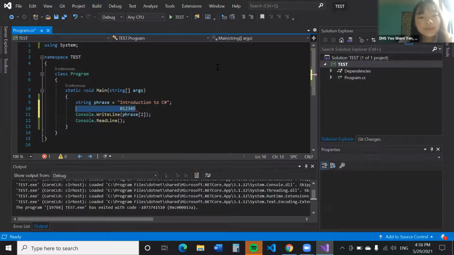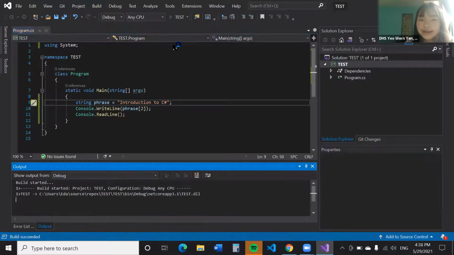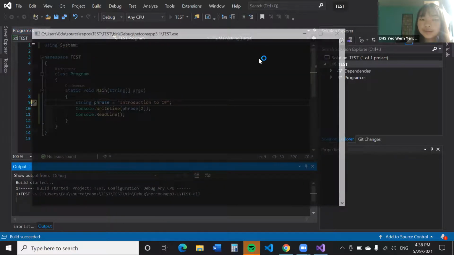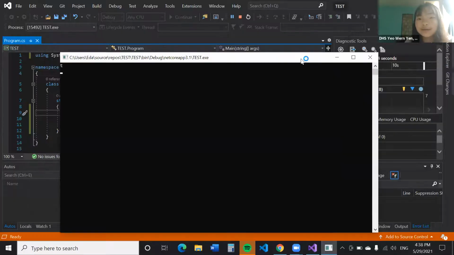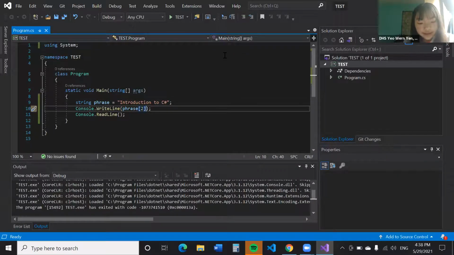So if you use a phrase, then square brackets 2, you will only access the character at index 2, which is the third character. So you get T. And other interesting things you can do is like index of.